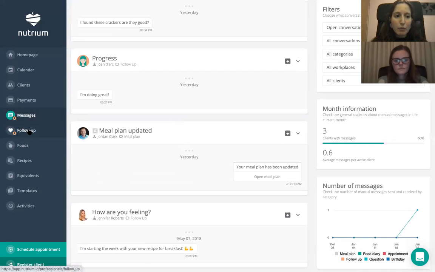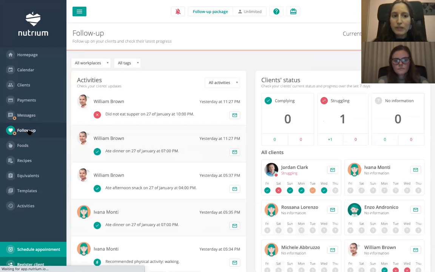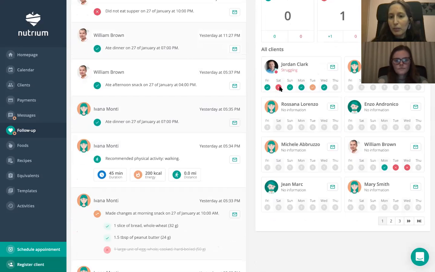And now moving on to follow-up. This section is very similar to the one that Manuela just showed you, because it shows all the activities of all your clients, not just some clients, but all your clients. And you can have an overview of how they are doing, if they are being compliant with the meal plan or not. You can see here which ones are complying, which ones are struggling. And you have an overview here by day. For example, you can see that Jordan was struggling on Saturday, so maybe we can check what's wrong here.